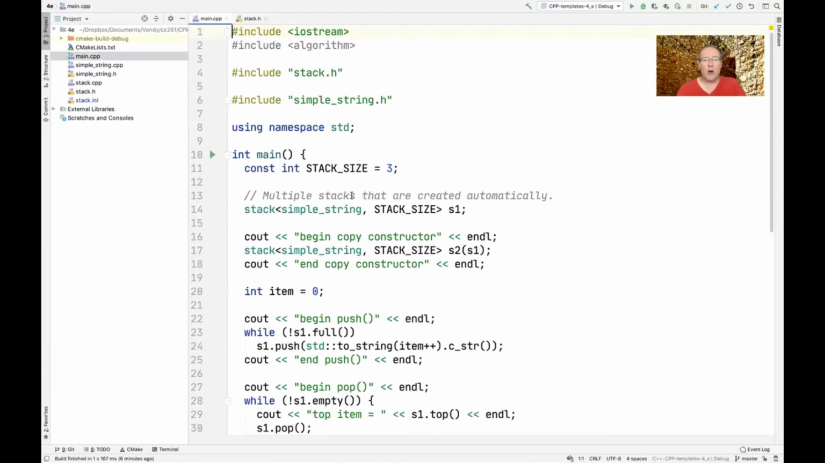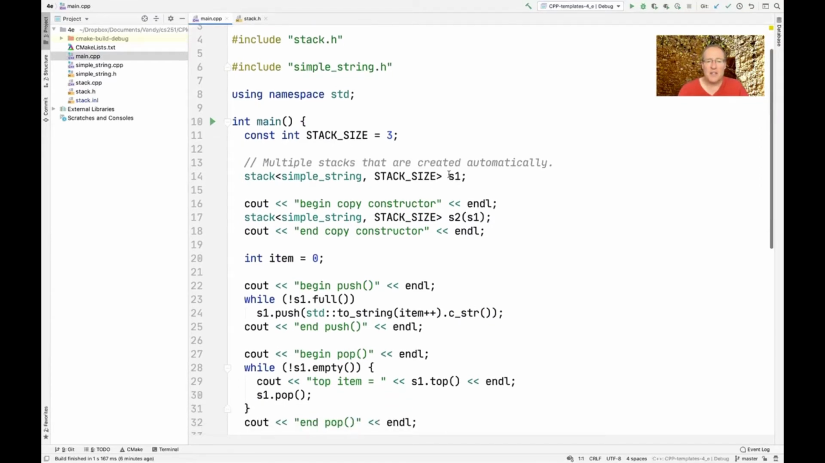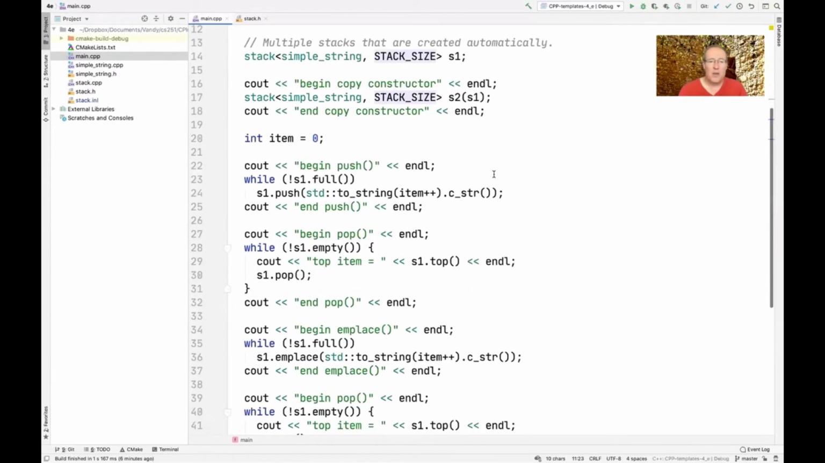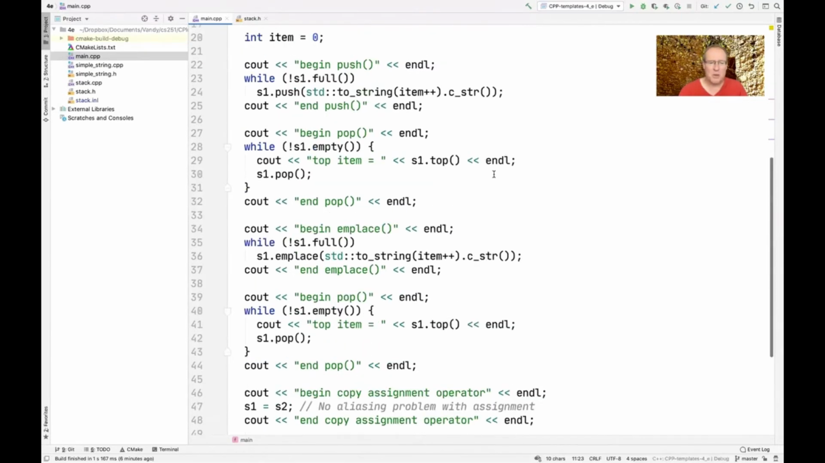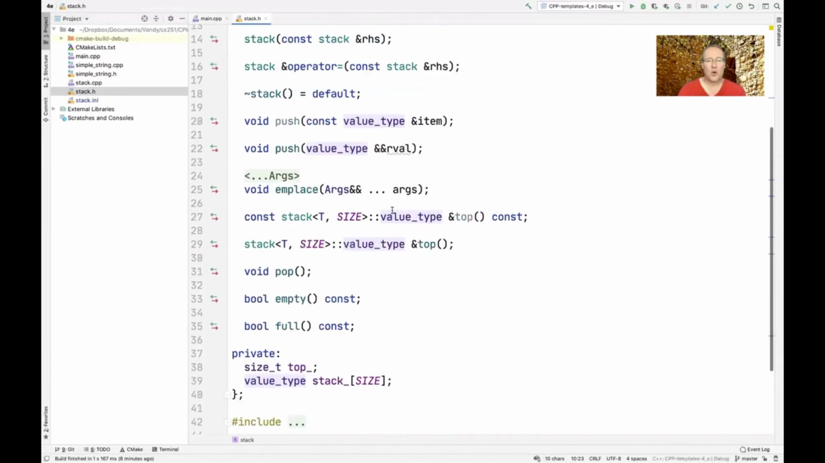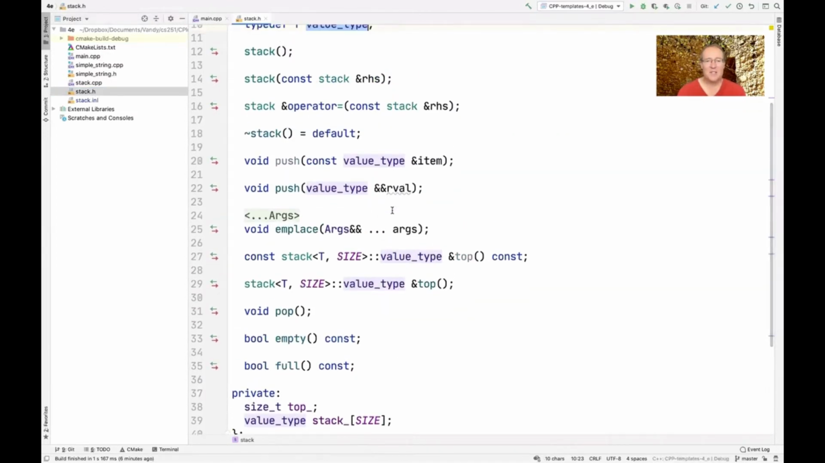So here's the main program. We're going to make ourselves a stack of 3 elements, and then we're going to go ahead and do various operations. We can copy things. As long as you're copying from a stack of the right size, the same size, it'll work fine. We do is full, push, is empty, pop, top. Everything's pretty much the same as before. And then we can go ahead and do the copy assignment operation. You'll see, however, there are a few little differences here because of the way in which we've changed this to work with a fixed size stack.